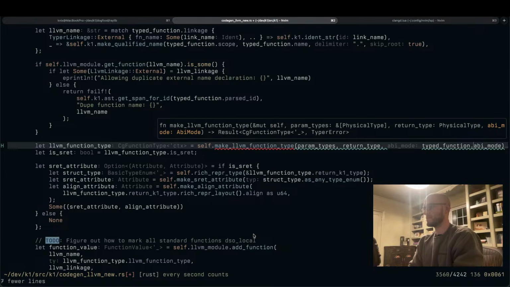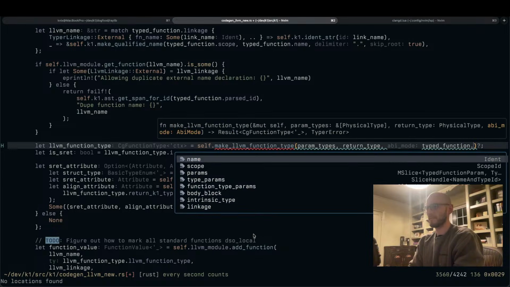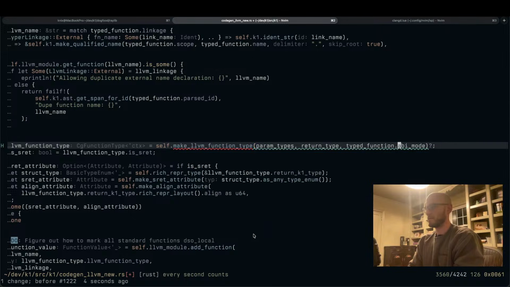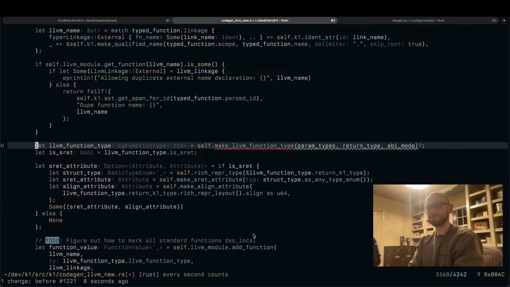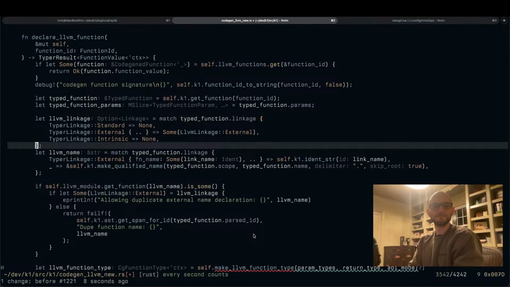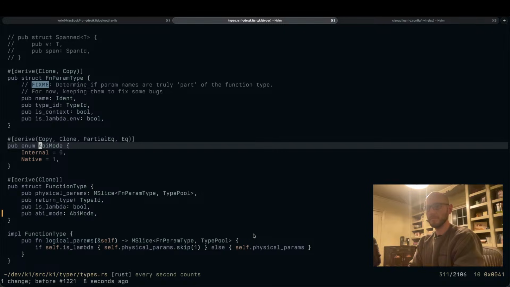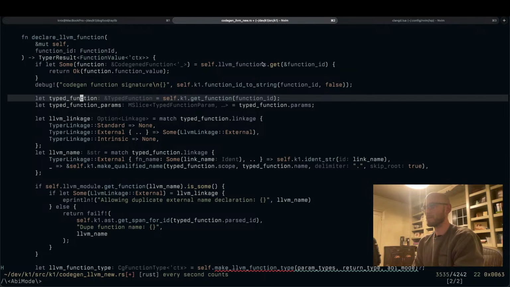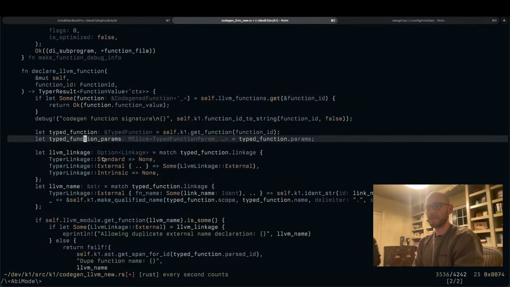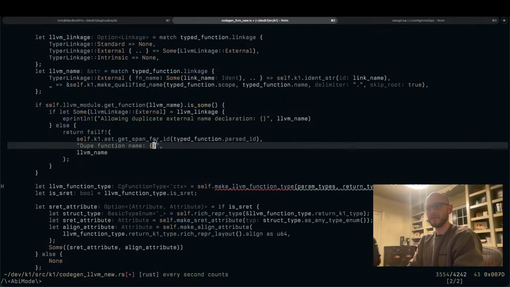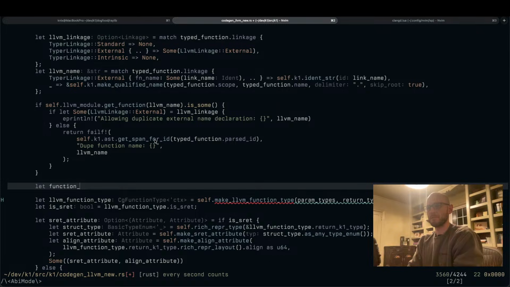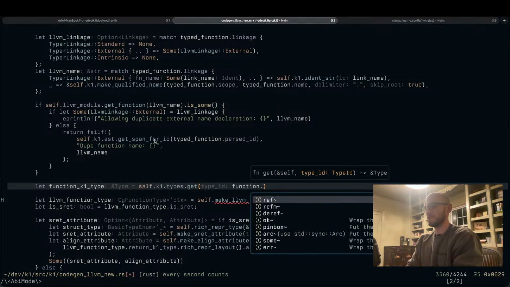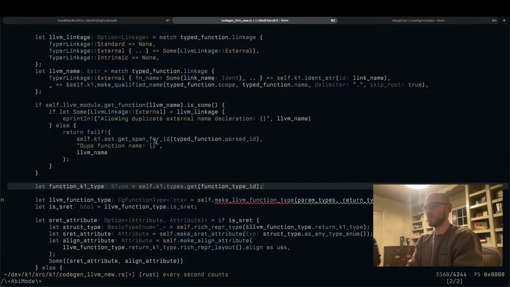Typed function. Does it have an ABI mode? Where does that live? Lives on the function's type. Okay. Have I grabbed that yet? I have a function. I have a typed function, but I don't have a function type. So let's grab the function type. We'll call it the K1 type. Function type ID, that we should have.